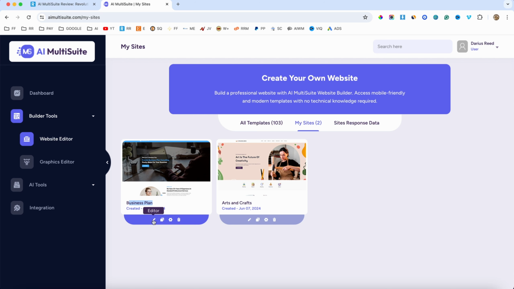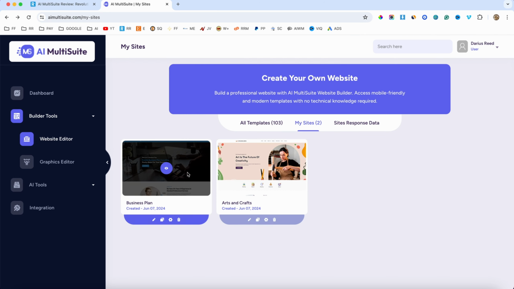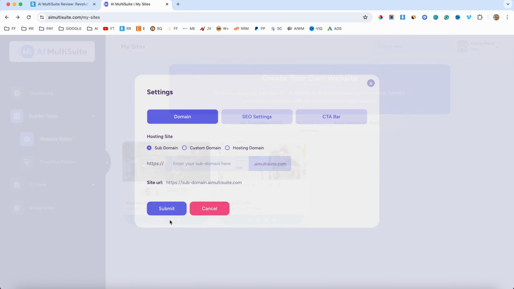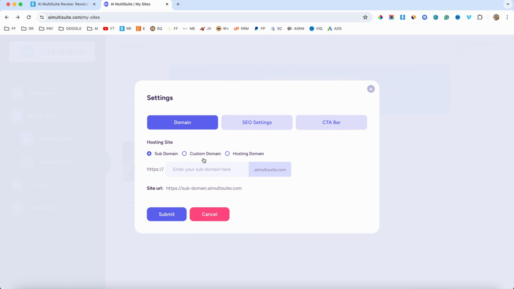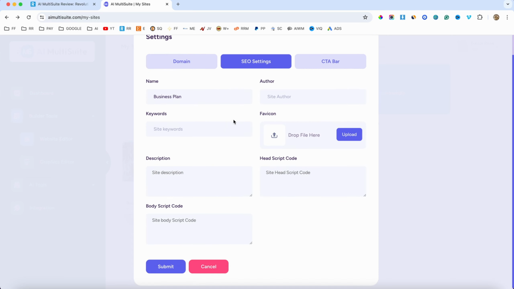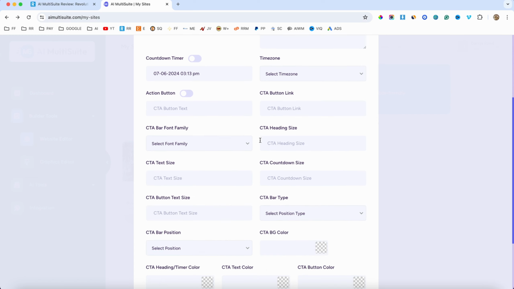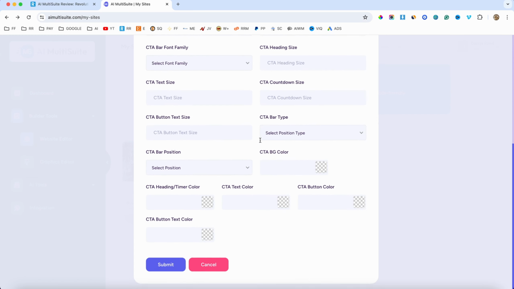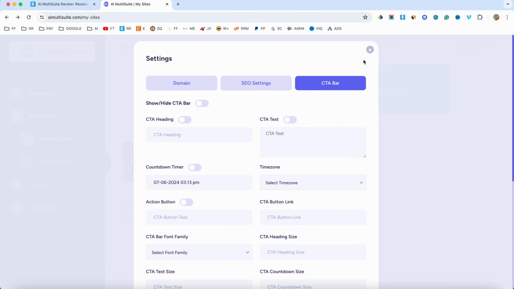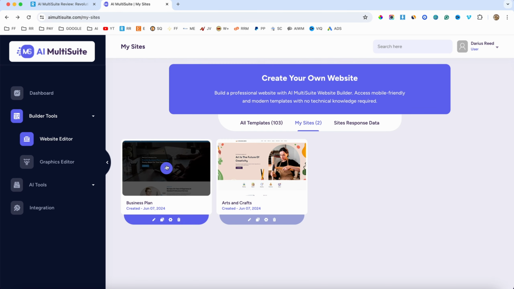So yeah, now if I go to website editor, if I go to my site, we have this business plan. So yeah, you can edit again from here, but I won't do that. I just want to go to the settings. You can clone this website as well. And I will go to the settings because in here you can also add your own custom domain. You can also have the SEO settings for your website and also the call to actions. And you can play around with these. You have the countdown timers. You can play around with the colors and everything like that, right? So let's check it out.